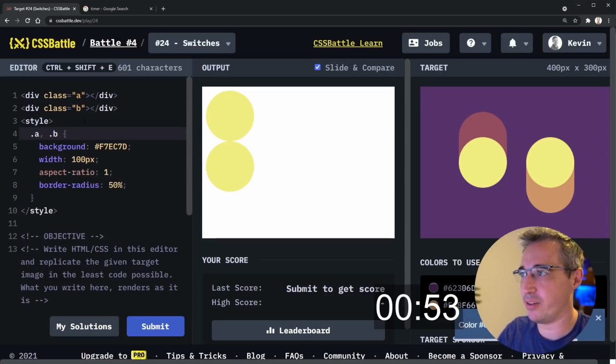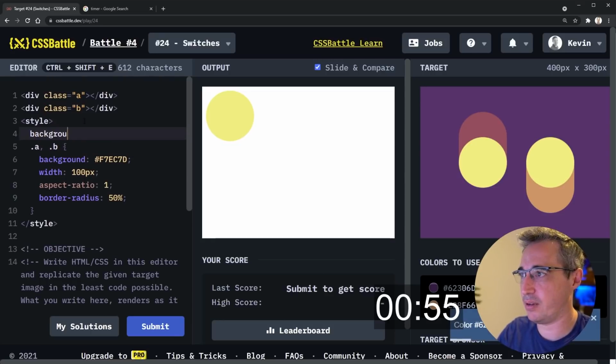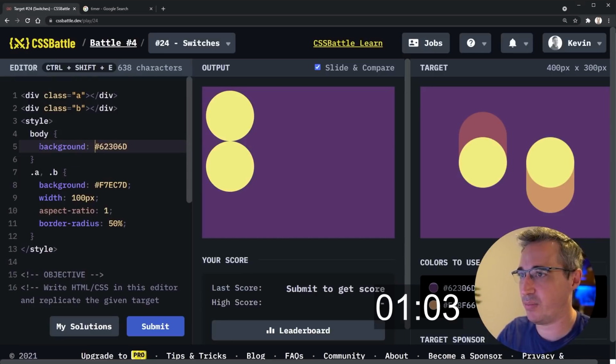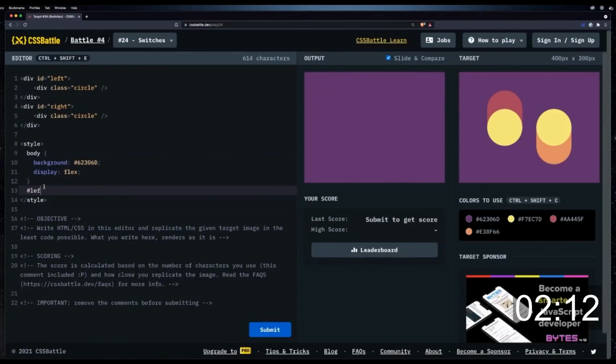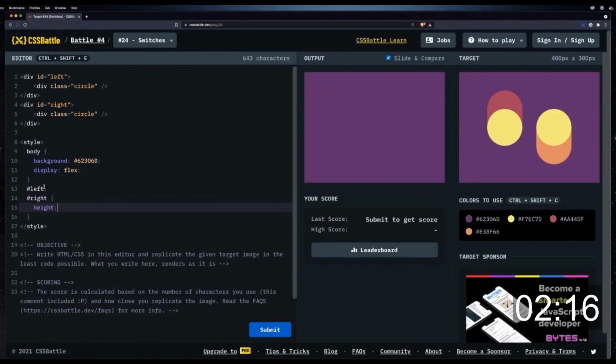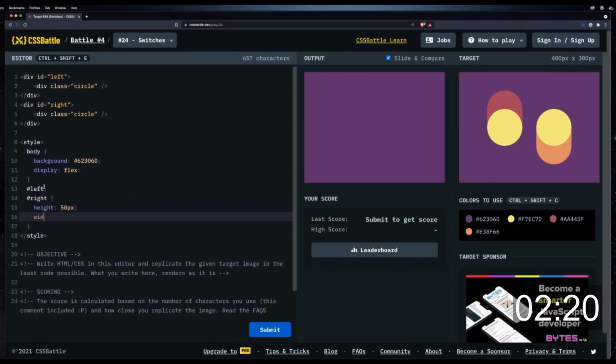Let's get our background on the body because that's easy. We need body first, body, and then the background. And I did that again, background, and we can do that. Left, right, height of, I don't know. I'm gonna just start with 50 pixels, and we're gonna have a width of, I'm not sure, we'll call it 50 pixels, and we'll change that later.